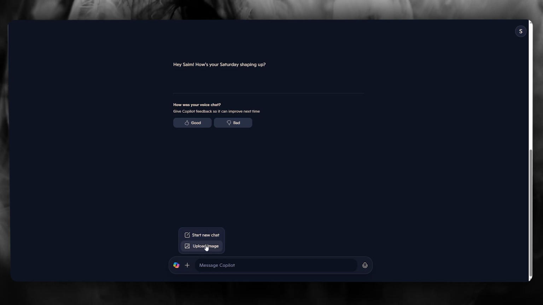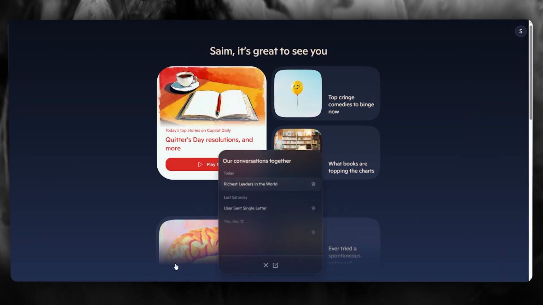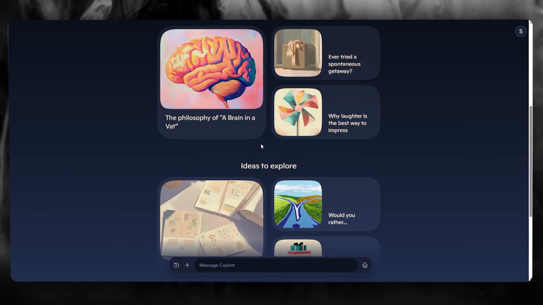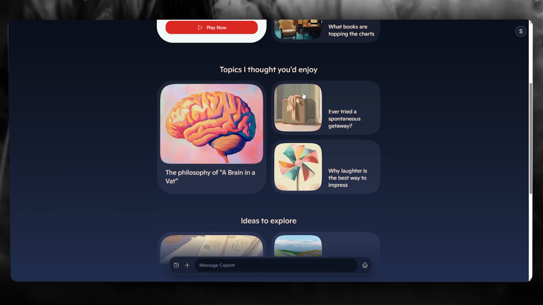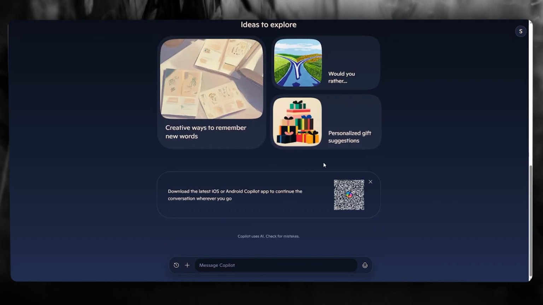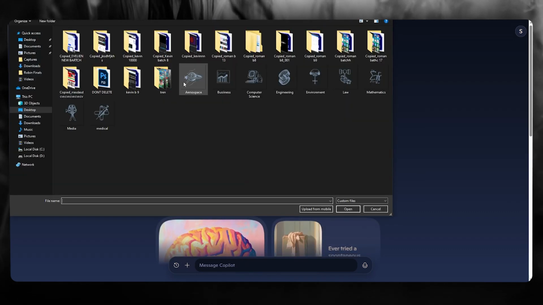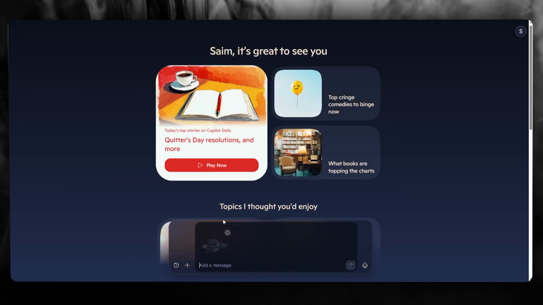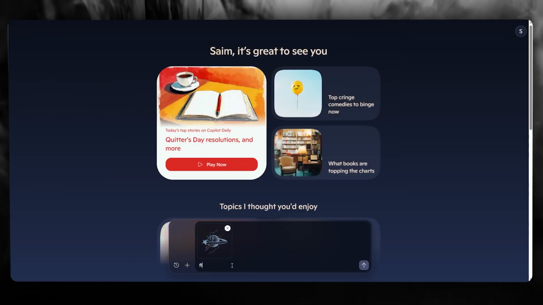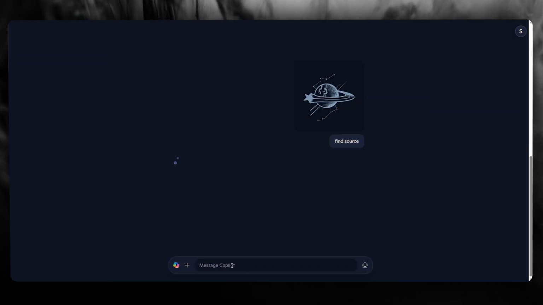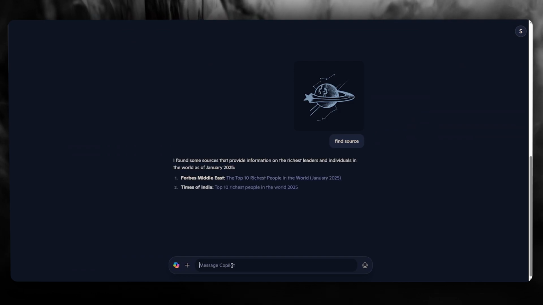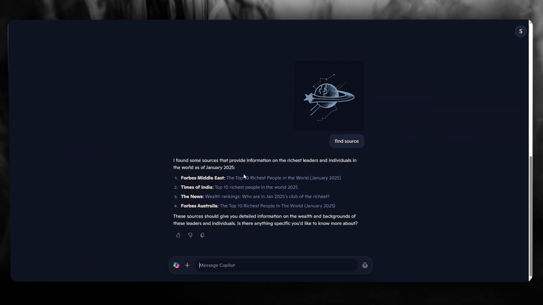Then moving on, you can upload images to get references from it. They also have a dashboard section where they give you ideas to explore, different questions that you can ask, and even take image references. So let's say I'm going to add this and write, find source. It's a pretty simple prompt, but I'm simply going to ask it to find the source of this image. And once you do that, it will go ahead and look at that. It actually finds all of the sources where this is used.